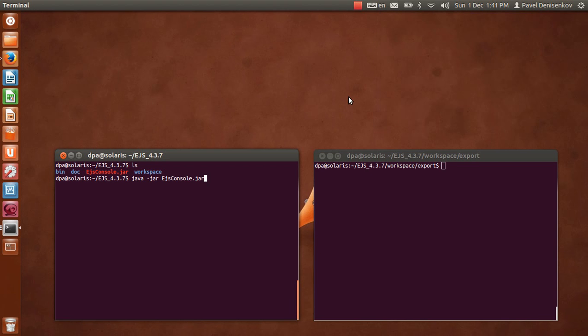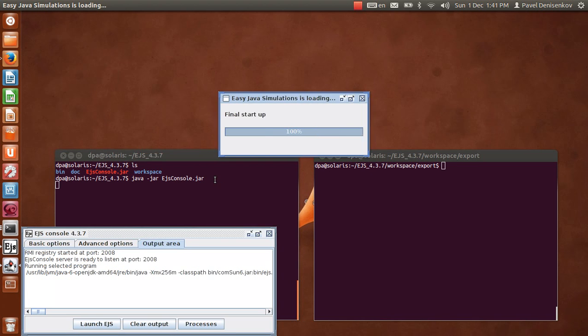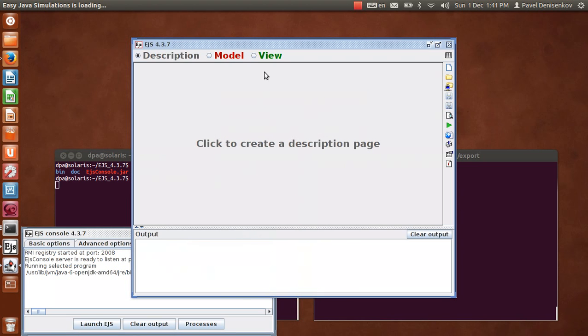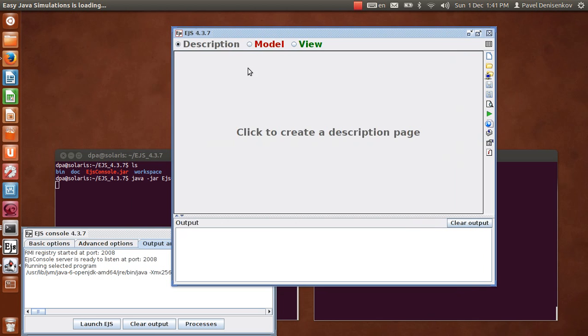Hello, I'm going to demonstrate how to use the Easy Java Simulation software to model a simple pendulum. First, go to the directory where your Easy Java Simulation is installed and start it. There are three steps to produce your model.